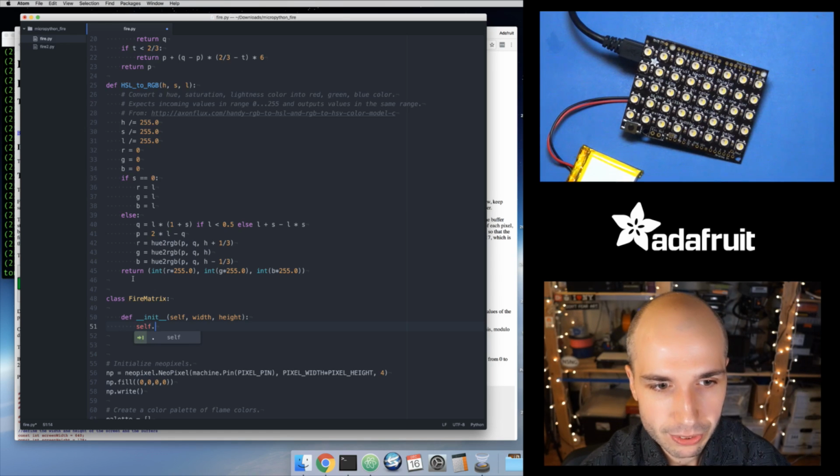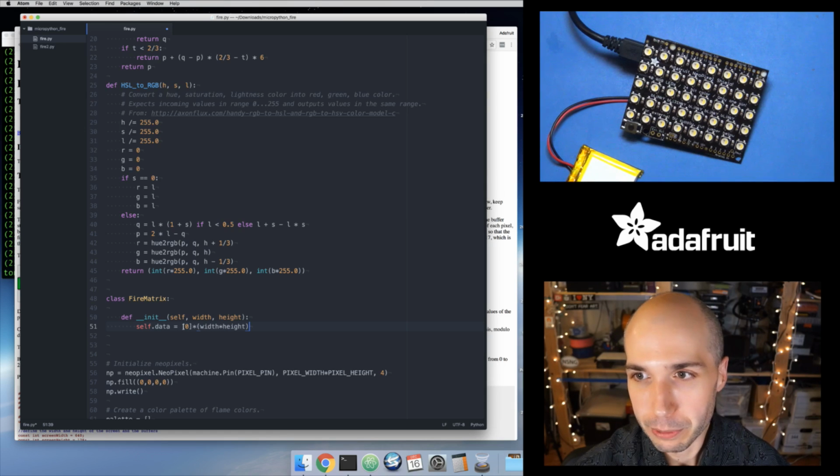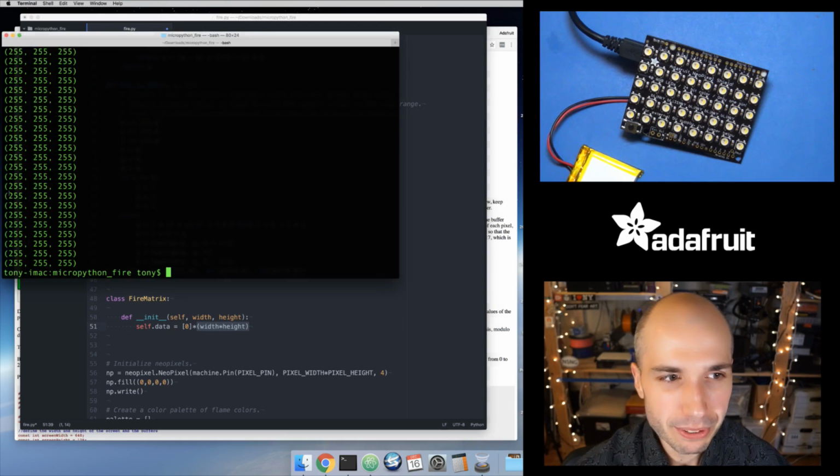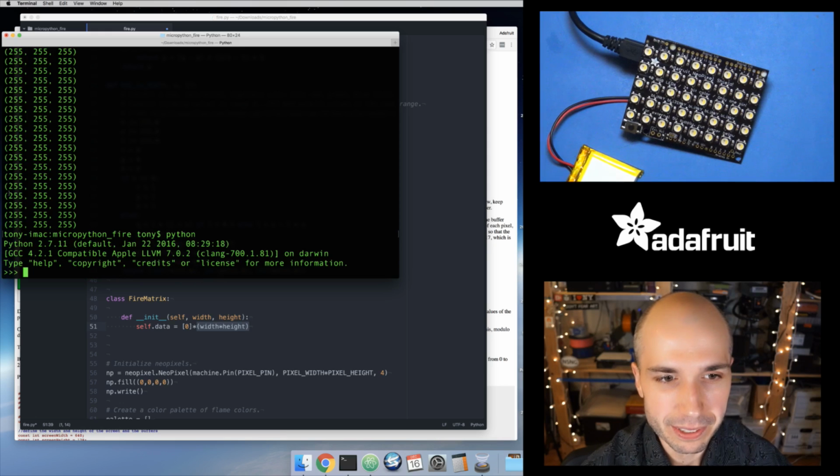So let's say self.data equals an array with the value 0. And then this is kind of an interesting syntax that you might not be aware of in Python. If you want to create an array of a certain size with all filled in with the same element, you can create an array of size 1 with the element value that you want, and you can multiply it by a number, which seems a little bit weird, but if you run Python, you can actually do this yourself, like 0 times 10.